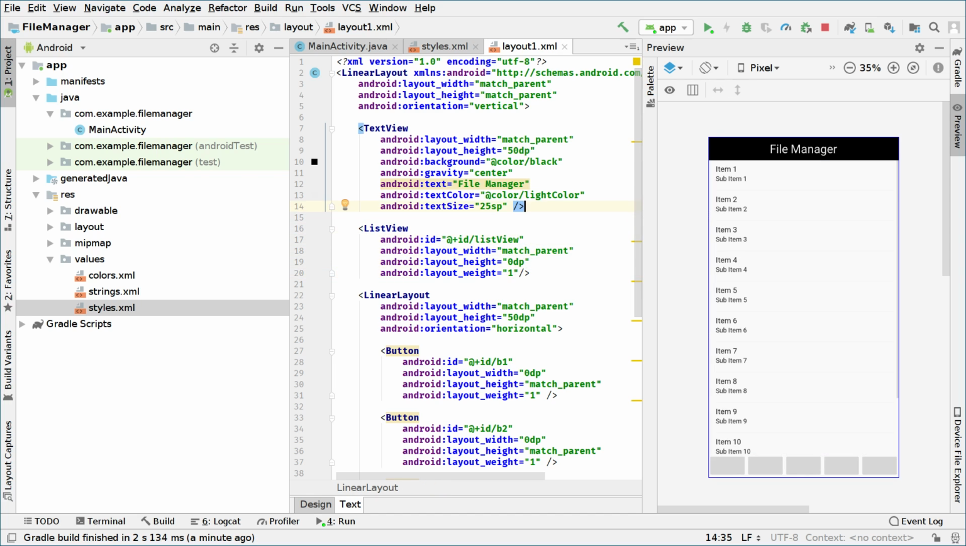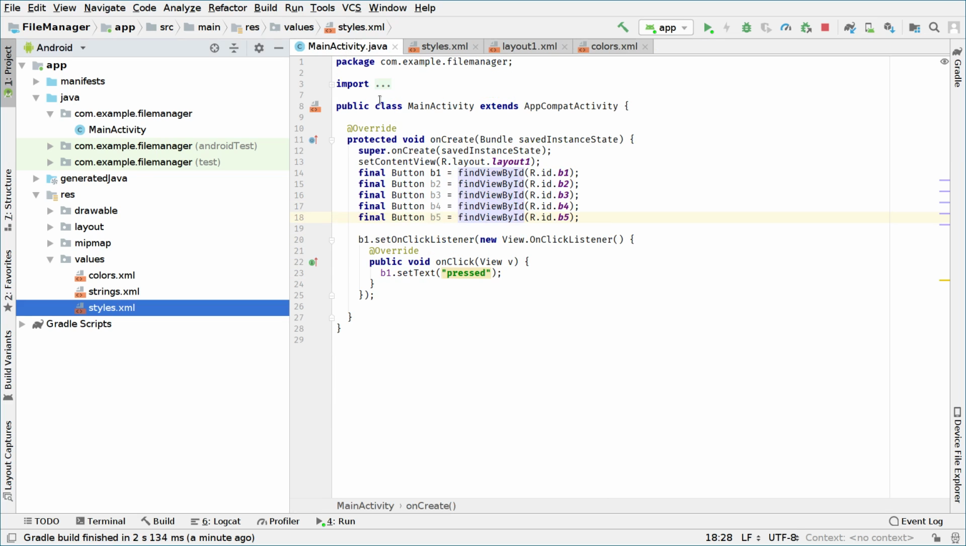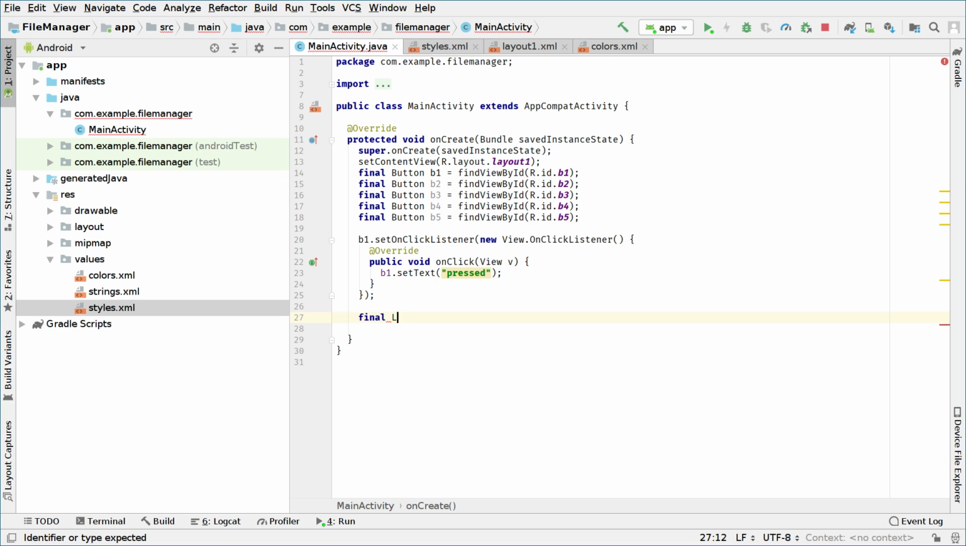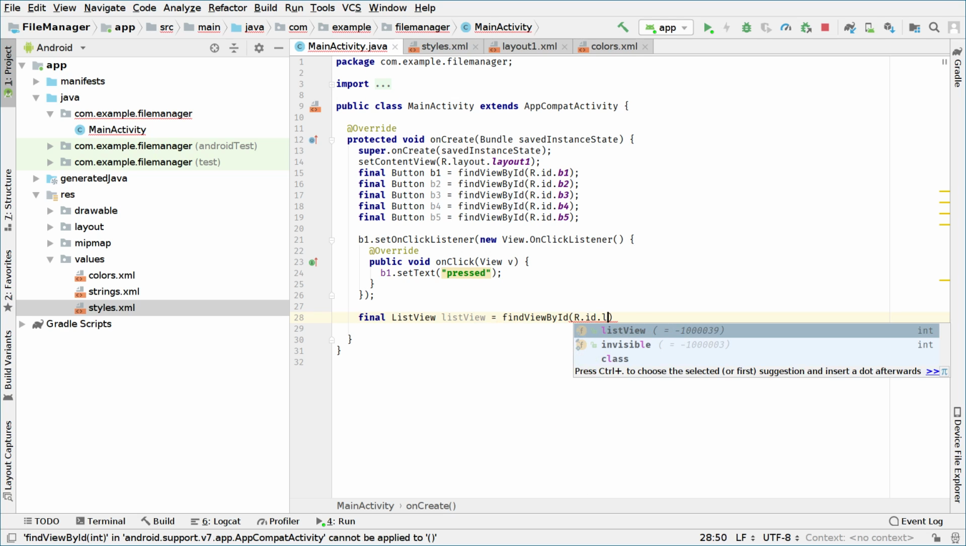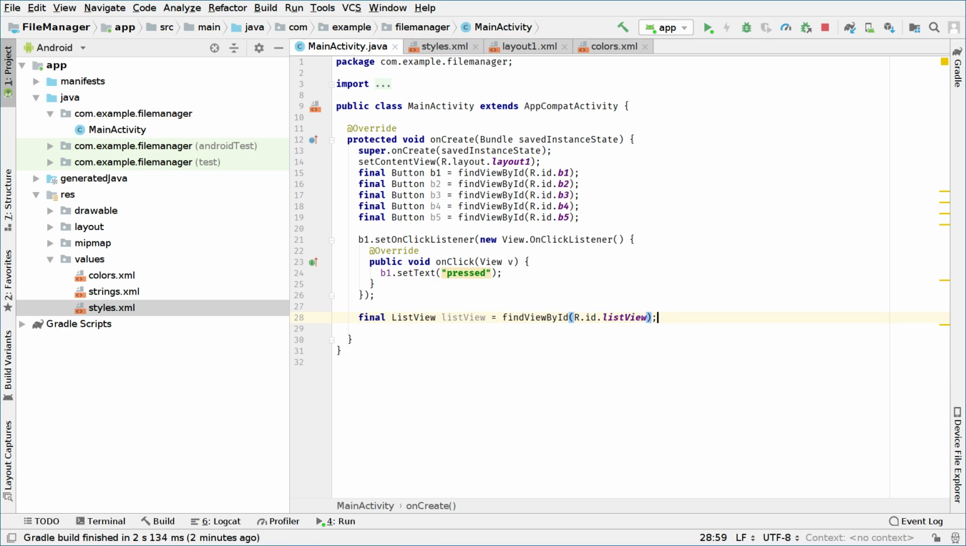Okay, so we go now to MainActivity.java. And after this click listener, right here we will create our list view. We'll access the list view by saying final ListView, and we will name it listView. We will say findViewById R.id.listView. So now we have the list view right here, and we have accessed the rest of the buttons right here.